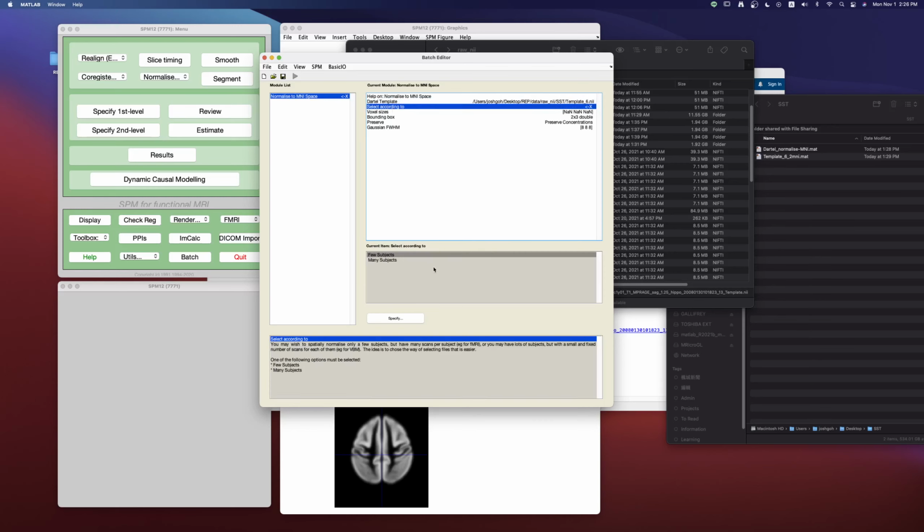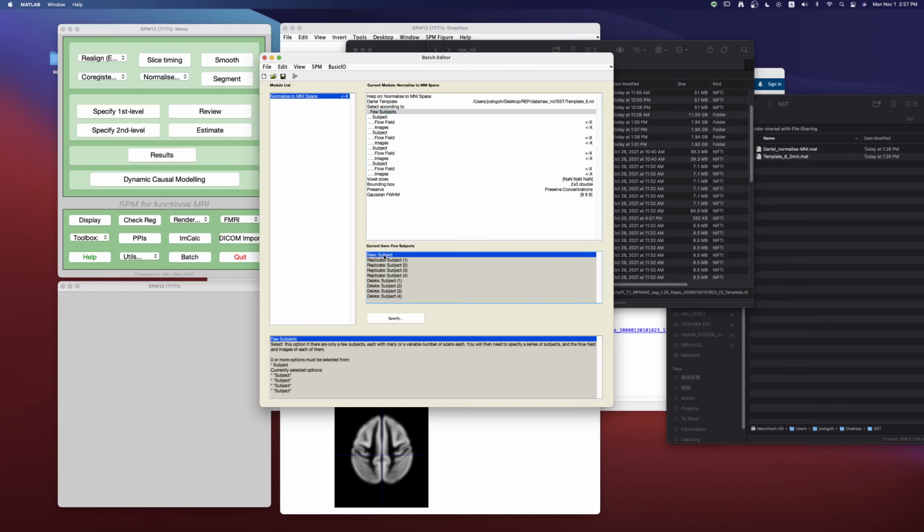And then we want to tell SPM where all the EPIs are. There are two ways that Dartel allows us to do this. One is the few subjects way, and the other is the many subjects way. For now, for the EPIs, I would suggest you use the few subjects way. So you select that, and then go up here to where it says few subjects above. Select that. You want to specify one new subject for every subject you have. We have 6 subjects' worth of EPIs, so we're going to click this 6 times. 1, 2, 3, 4, 5, 6.